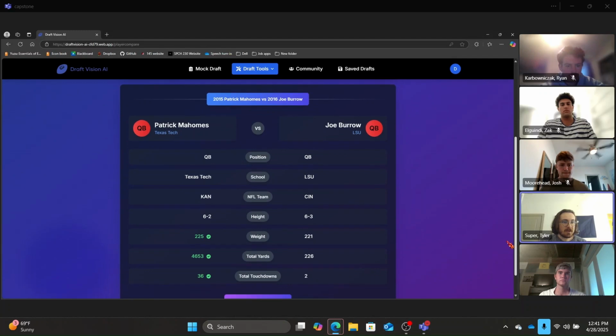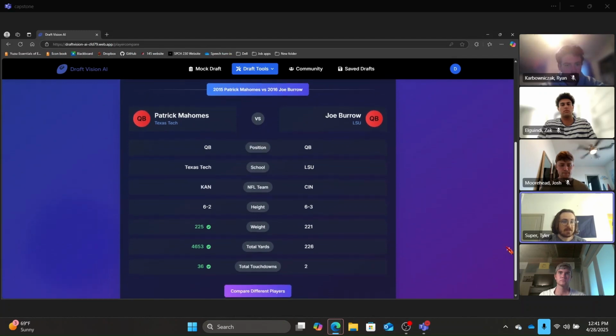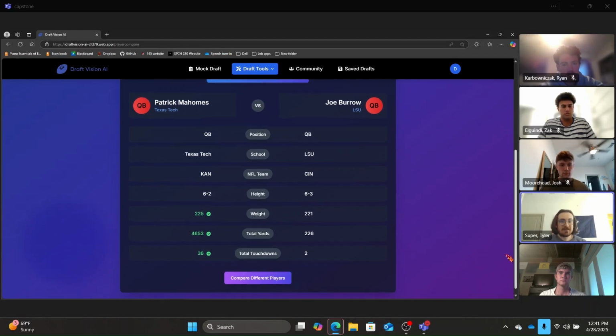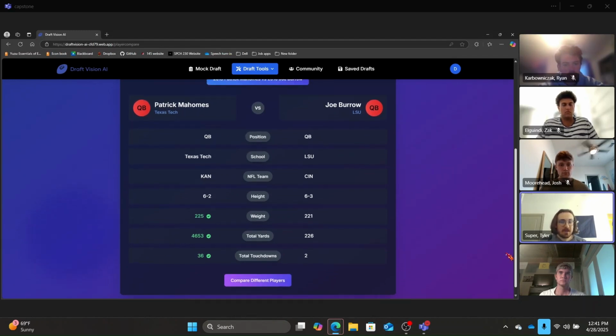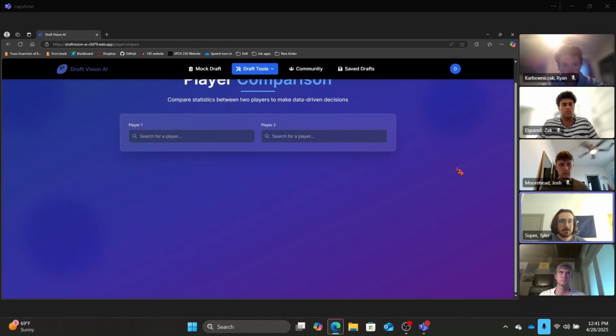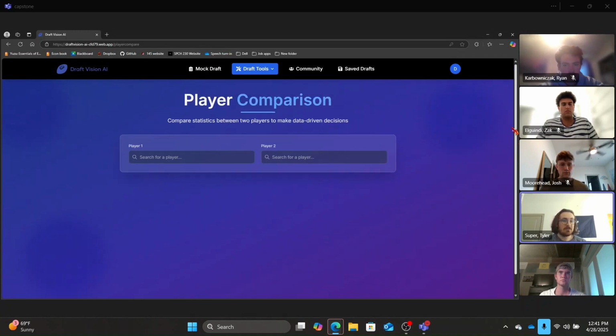And you can see, obviously, Patrick Mahomes there has a lot better stats in comparison to Joe Burrow this year. It's also very easy to reset the state of the tab with the compare different players button, and that sends you back to the original state of the tab. With that, I can turn it over to Ryan with our create a player tab.